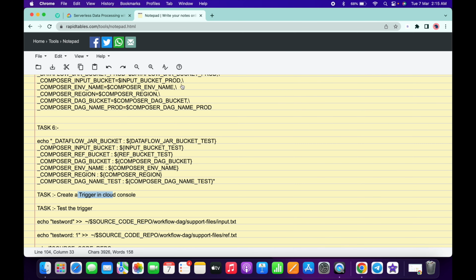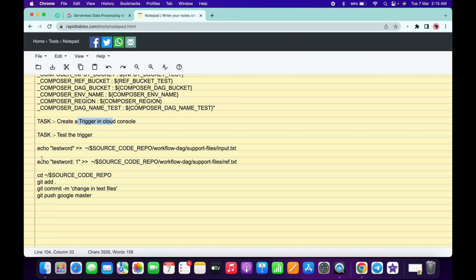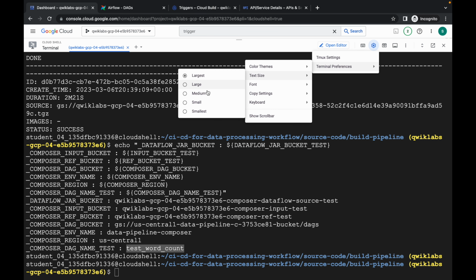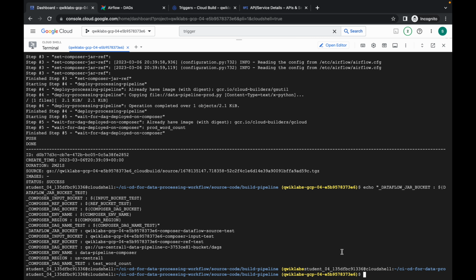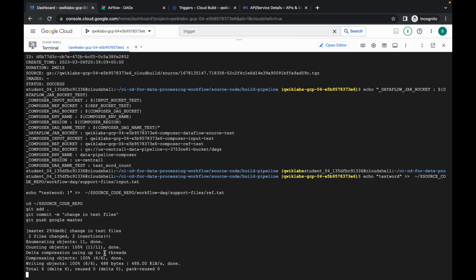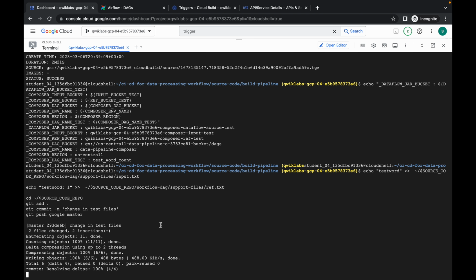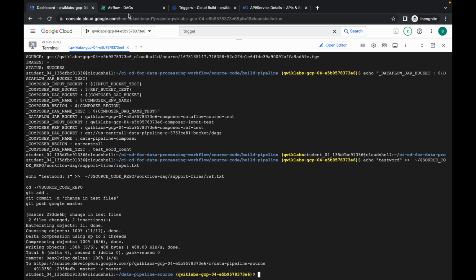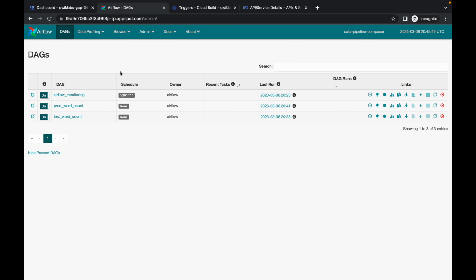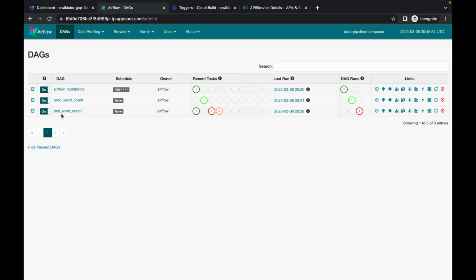Now for the last part, we have to test our trigger. Just copy all these commands, go to your dashboard and run them over here. Before that, let me zoom out so that you can see. Okay, now run this command here. Just wait for that, and once all the commands get executed, as you can see, it's all done. Now go to your Airflow and click on the refresh option. Now in here, for test word count, the third one, click on this play icon.